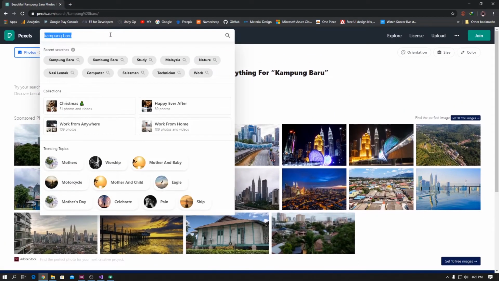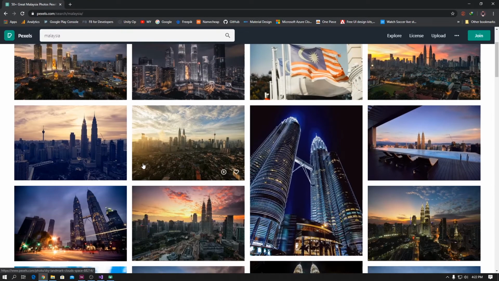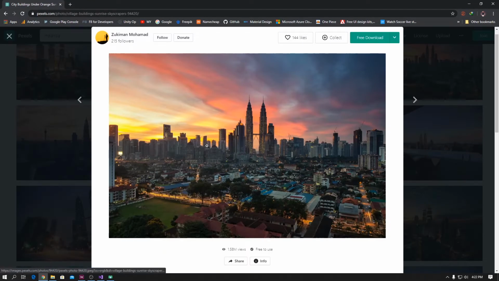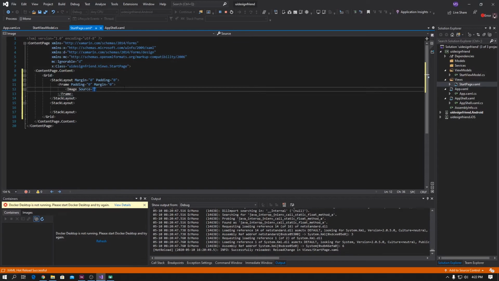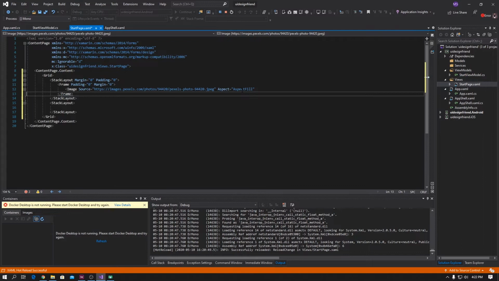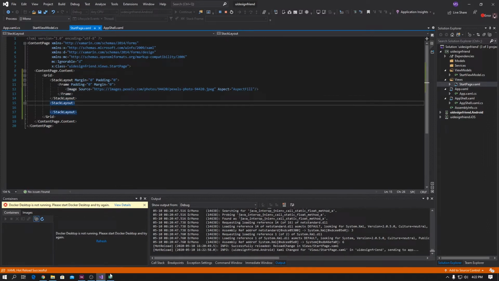Alright, not available. What about maybe Malaysia? Alright, so I'm going to use this picture. Copy image address, and I'm going to paste it here. Delete all the parameter, and then aspect fill. Alright, so save.